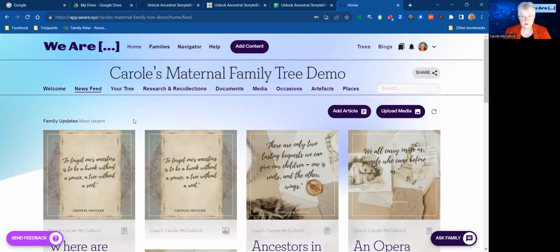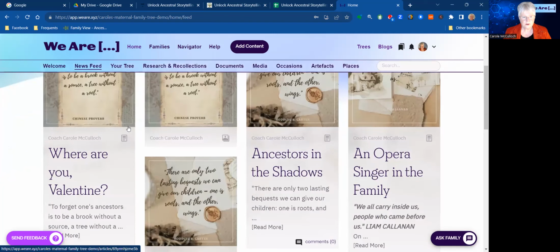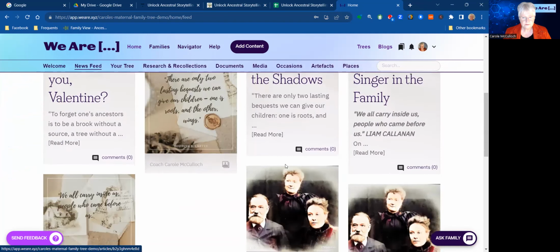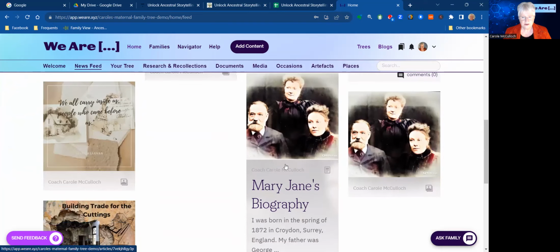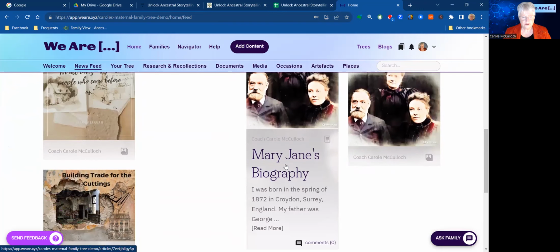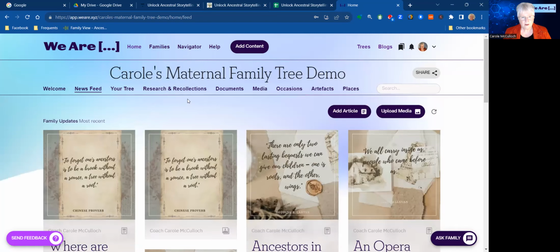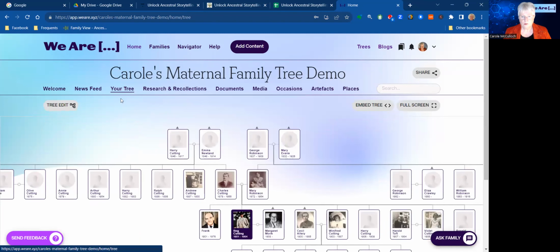So you're seeing the most recent of those. So there are some images that I've uploaded and some articles with their titles showing here and here, and some ancestral imagery. So that's the news feed. Coming back to our tree though, this is where we need to understand what it is that we can see and what others can see when they come to our tree.